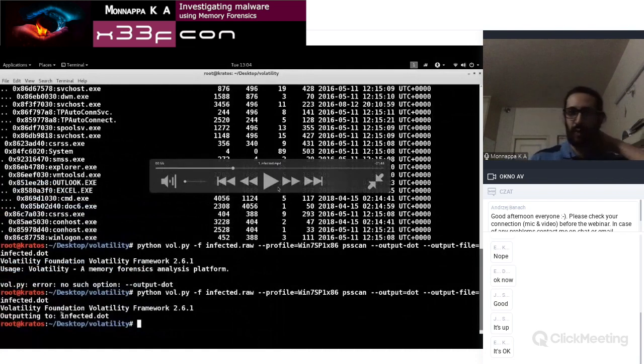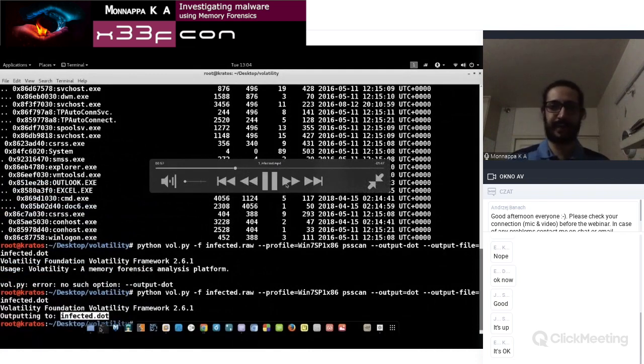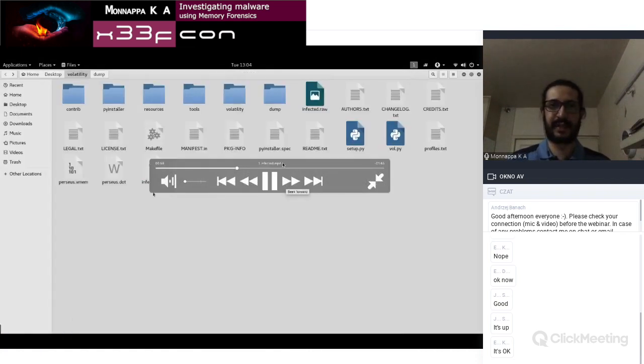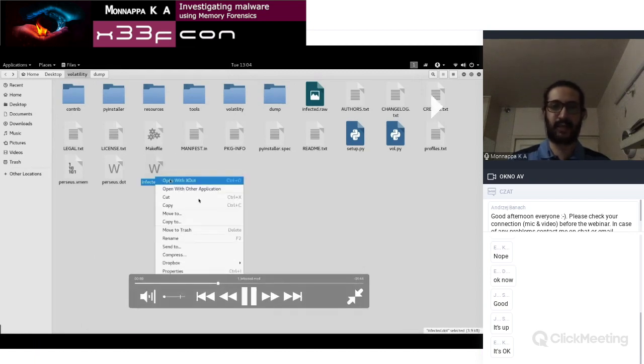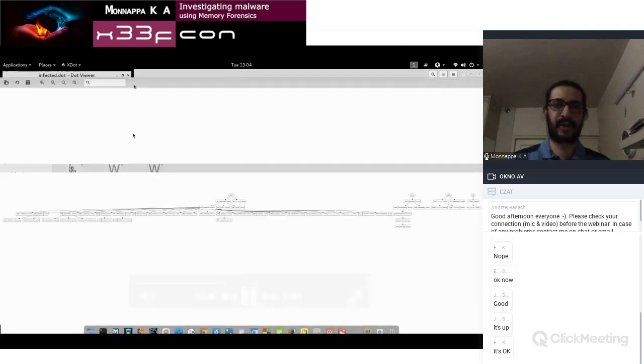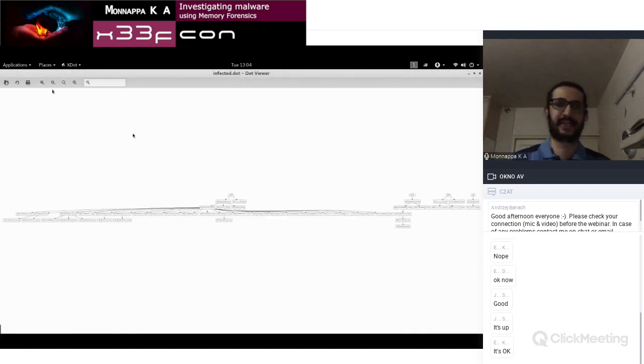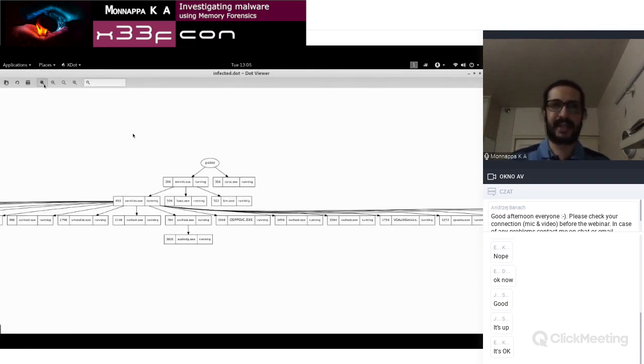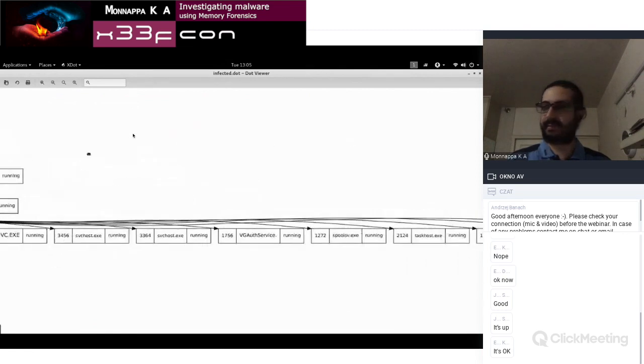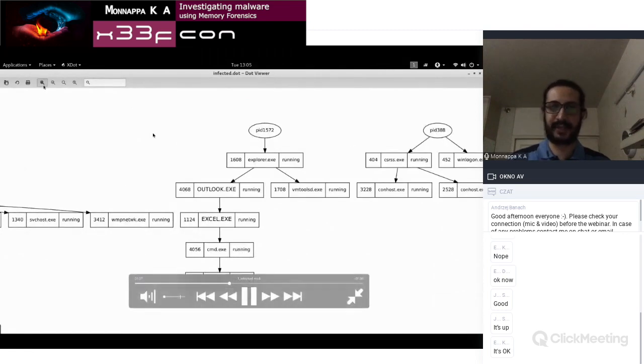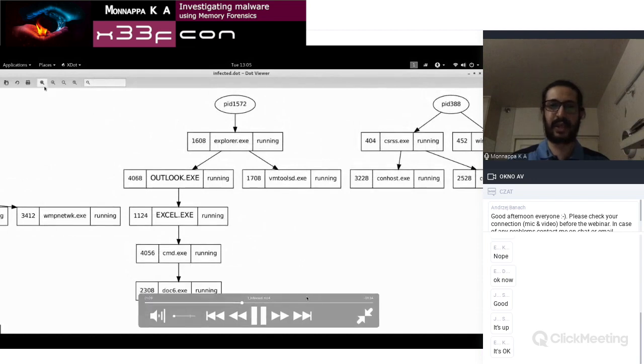Now what I'll do is open that dot file as I'm showing here. I'm opening that dot file by right-clicking and opening with xdot, or you can open it with any graph visualization software. And when I do that, it will show me the parent-child relationship. So here you see the same thing. Now it's showing in a visual format.